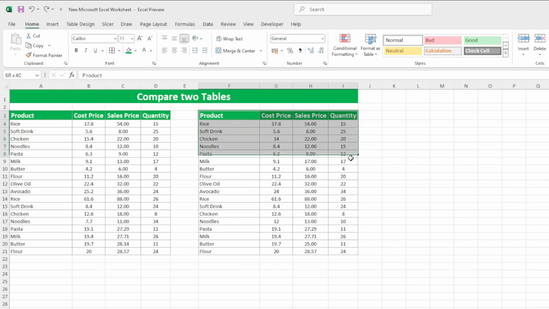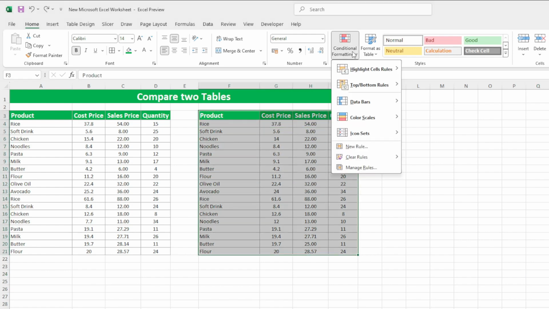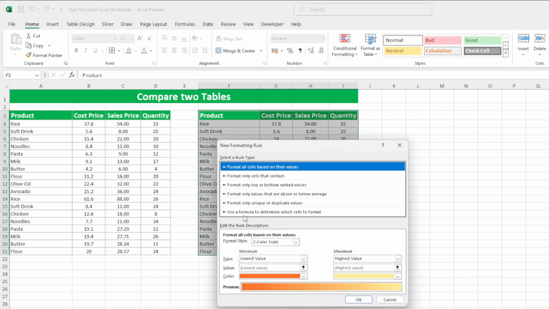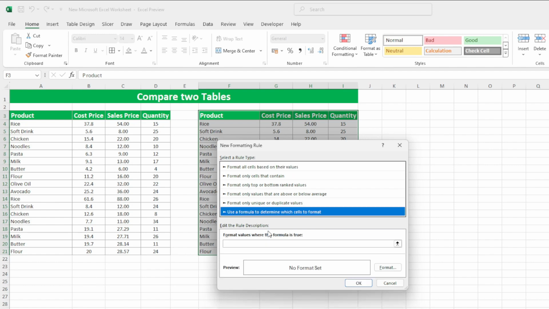First we need to select the table. After selecting the table, we'll go to conditional formatting. Then from there we will choose new rules. In this tab we need to select use a formula to determine.